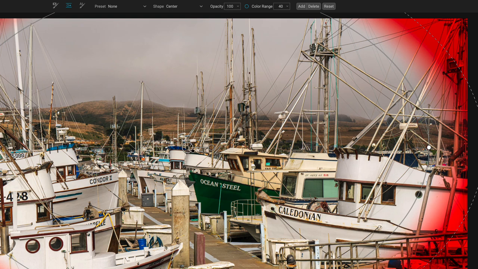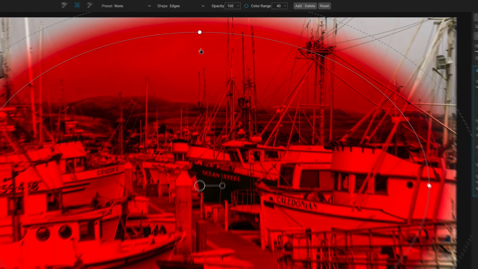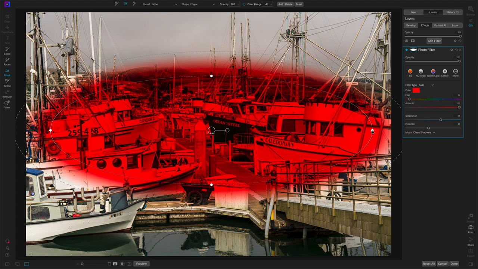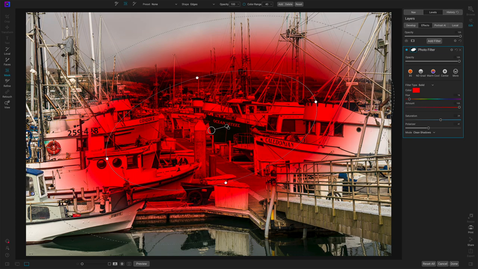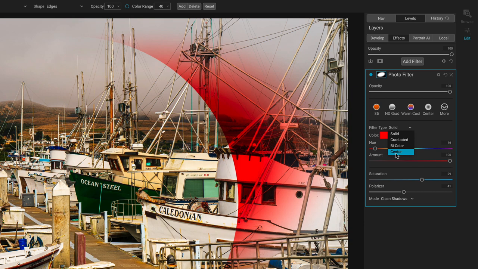I can do center, drop that there. Maybe I meant to have that be edges, and I have more control. I can create an elliptical shape. I can more easily rotate it. It's just simpler, in my opinion, to work with the masking tool. So for the photo filter, solid is useful. Graduated and the circular one, the center one, not so much.